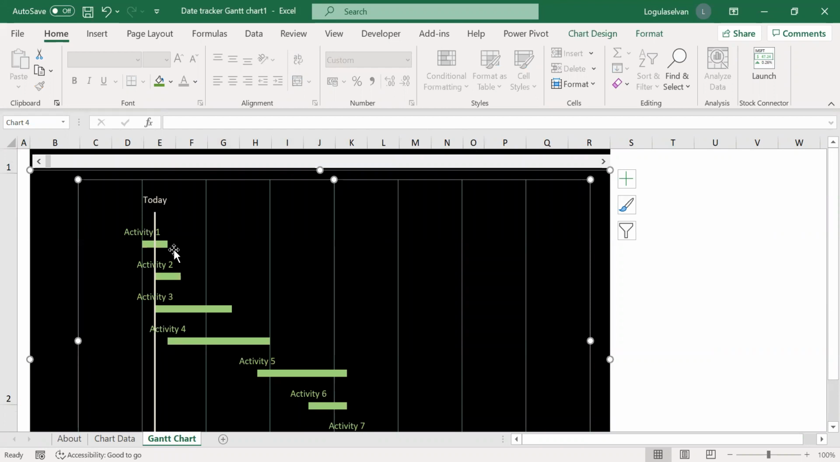So now we have shown you 3 different Gantt chart templates. There are 3 more. I think you can see those on your own, because anyone can access them in Excel.